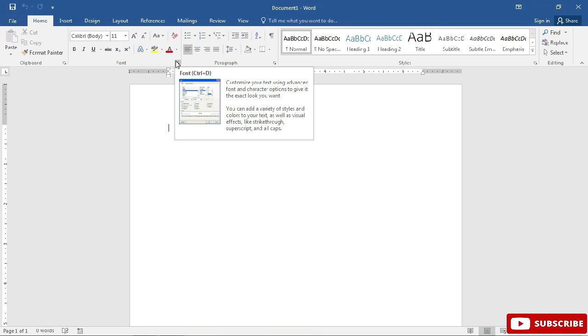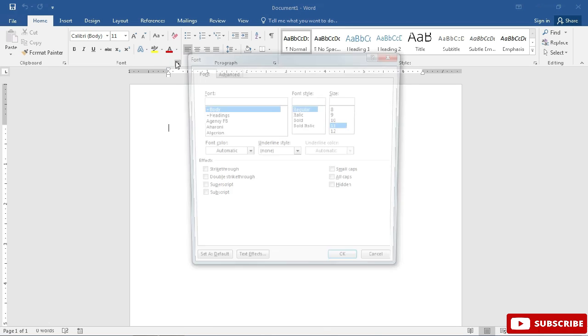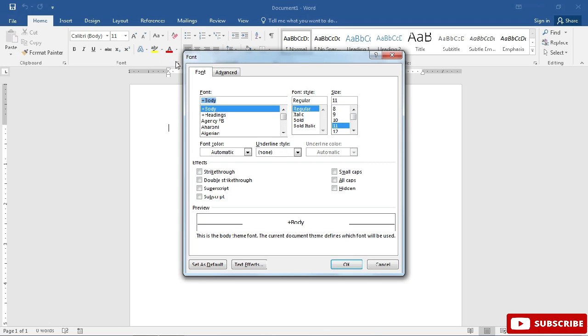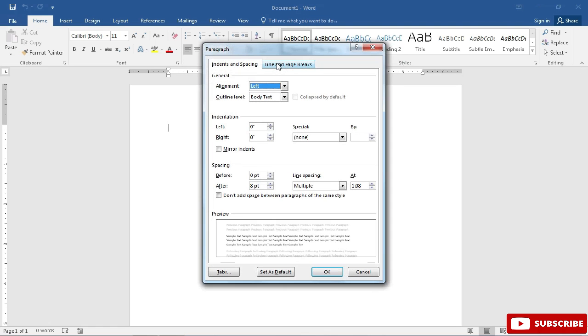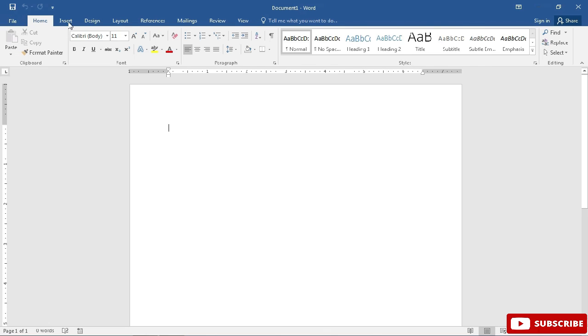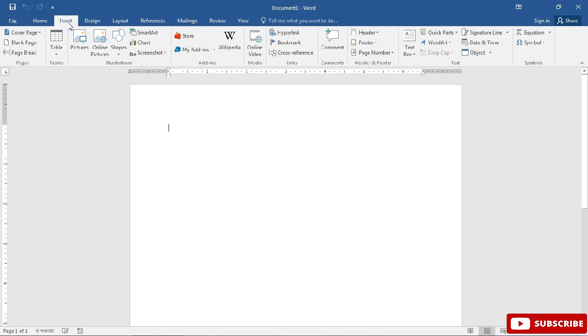So when I click this little dialog box operator, here's everything I can do with fonts. I will close that. Here's everything I can do with paragraph. I will close that. Now, notice on our insert ribbon, there is not one dialog box operator here because they were able to fit all the actions onto the ribbon area. So don't ignore those little tiny gray buttons. They actually have powers behind them.